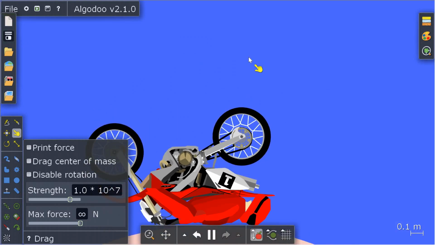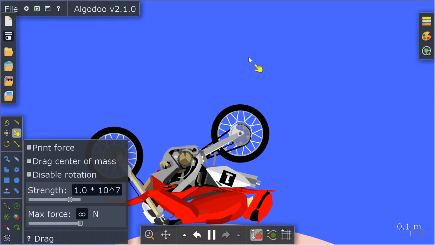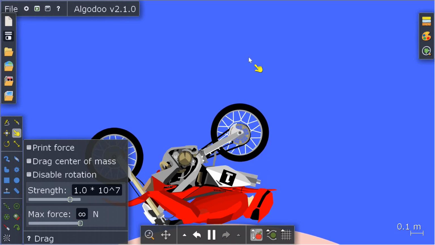In my previous video, I have already explained how to download and install Algodoo from the website. In this video, we will learn about the basics of this software. This software is called Algodoo. Previously, it was called Phun. This is used for drawing 2D objects and then simulating them according to the rules and laws of physics. And today I will tell you the basics of this software.